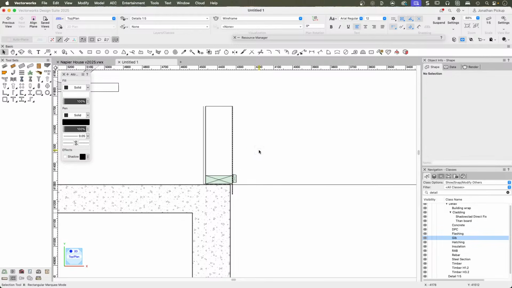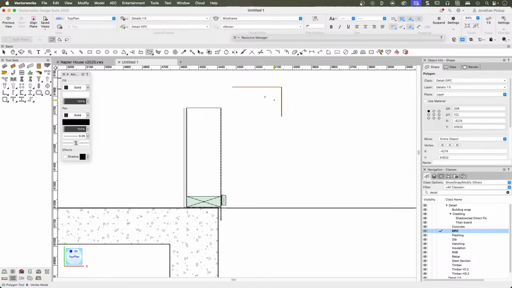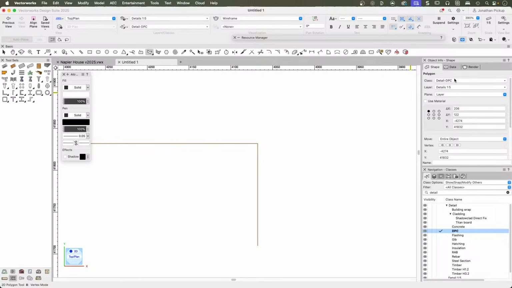So let's try this out. Let's say that we want to create a DPC, or damp-proof membrane. Cool. So we've got a DPC. We're going to make that the active class. I'm going to try drawing a polyline. I want to check it to make sure it picks up the graphic style. Now if it doesn't, I'm going to go back to this class and make sure that when I create this class, I create it so that it does what I want.